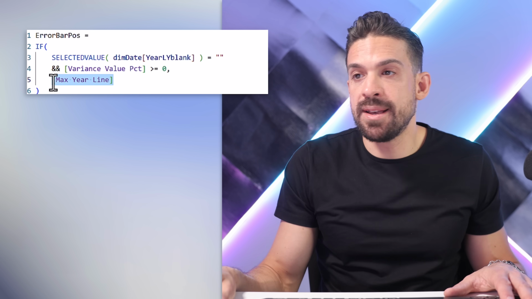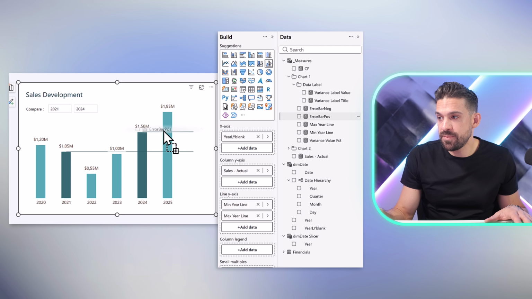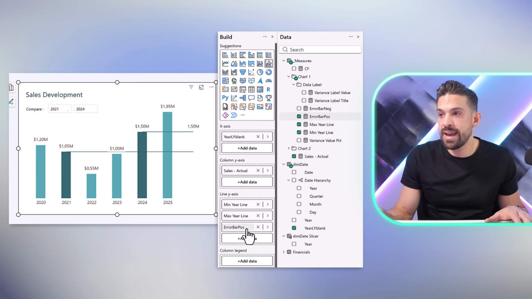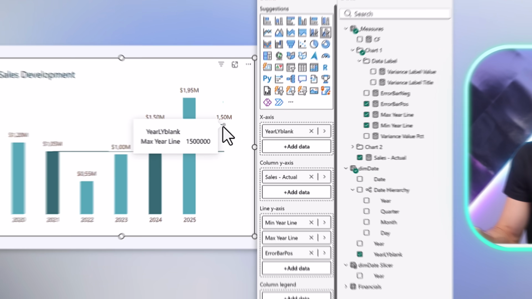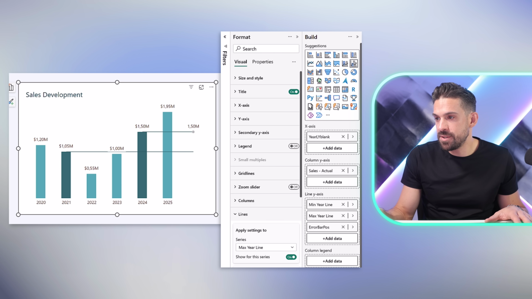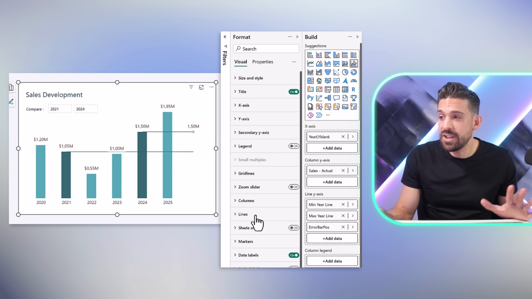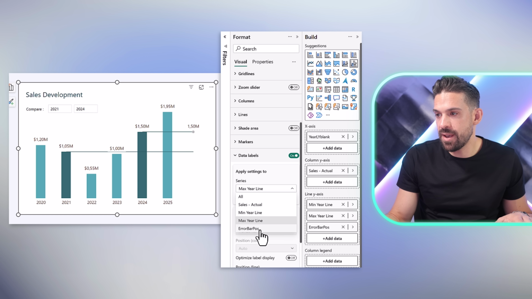Okay, so a very simple measure, which we are going to put onto our visual, and we can just put it here on the line y-axis. It just turns a little dot there for our ending year. Now we can go to the formatting options to, first of all, change the formatting a little bit. We don't need the data labels, so error bars positive. Let's turn that one off.